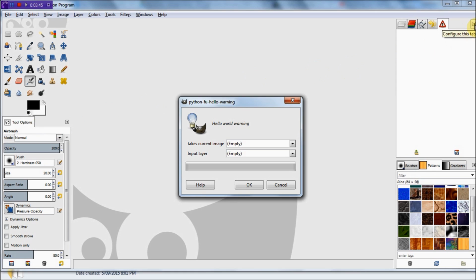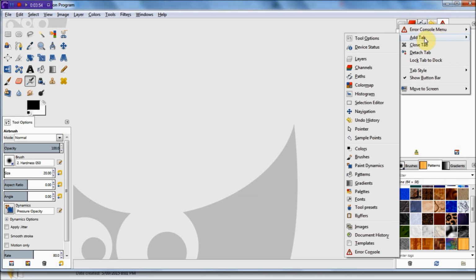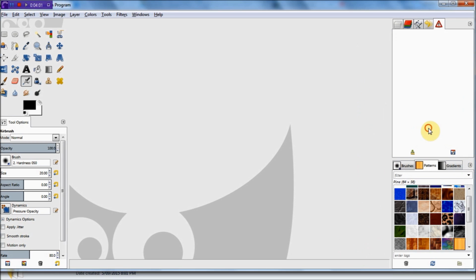In order to add a new tab, or to configure a tab rather, you click on the little triangle in either of these menu areas. You go to Add Tab, and then you pick the tab that you want to add. So we're going to be adding the error console. Obviously I've already done that, so I don't need to click that. So that's going to put our error console up here for us.